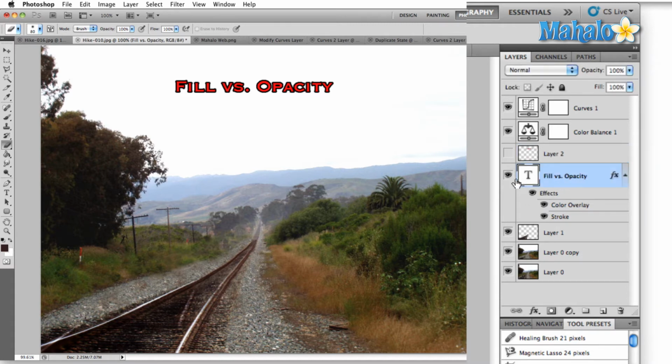You can see right here on this text layer, Fill versus Opacity, we have a couple of effects applied. We have a color overlay and a stroke. And this is what our text layer looks like without any of the effects. So we'll go ahead and pop them back on. Now I'm going to adjust the fill option, which, as you remember, only controls the contents of the layer, not the layer styles. So if I drop this all the way down to 0, nothing's going to happen because our color overlay and our stroke are still showing. On the other hand, if I bring that fill all the way back up and drop the overall opacity of the layer, including the layer styles, now you're going to see that the text starts to fade out.